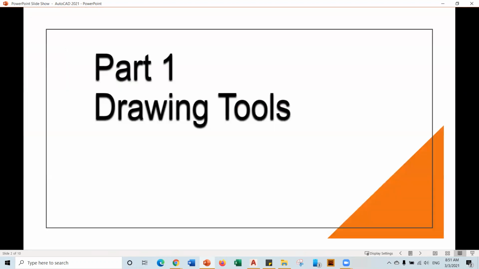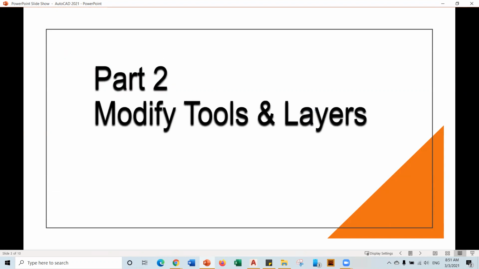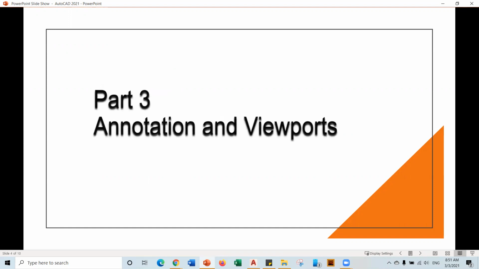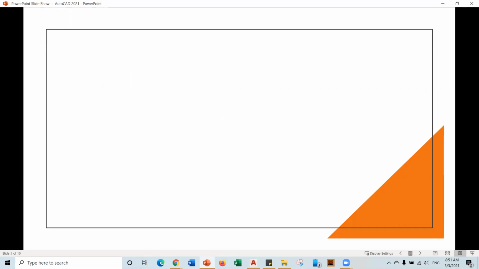In part 1, we've talked about the drawing tools, how to draw lines, circles, polygons, and all the drawing tools. Also, we had some practices in the description. In part 2, modified tools and layers. Also, we've learned about how to use the modifying tools and how to create layers, how to assign colors and line types. Part 3, we've talked about annotation and viewports. We've learned how to create dimensions, how to create annotations, text, and how to print out in the layout view.